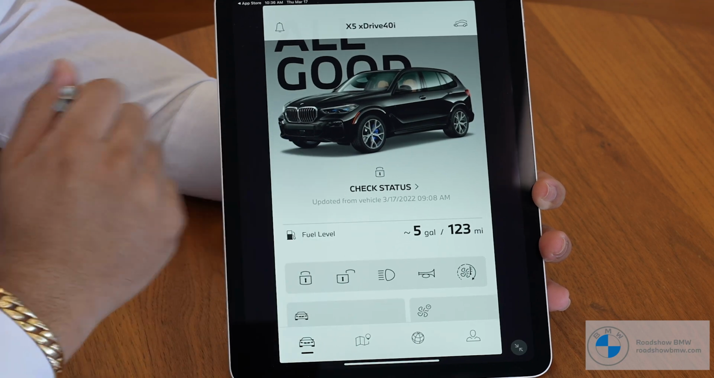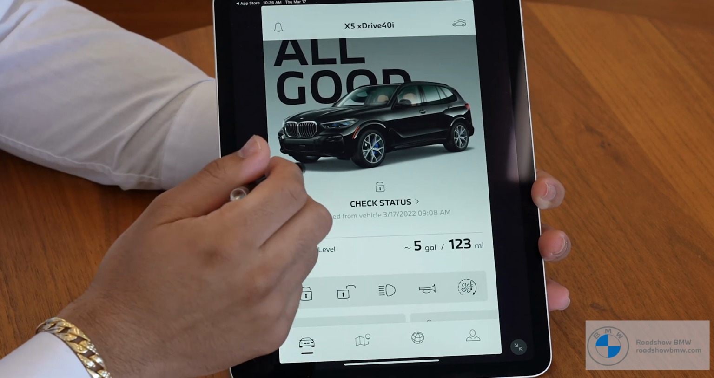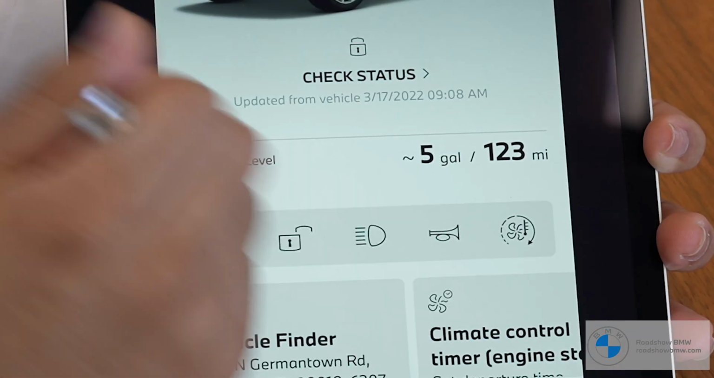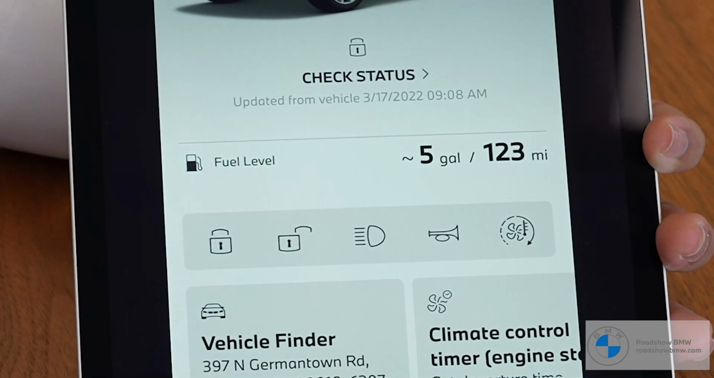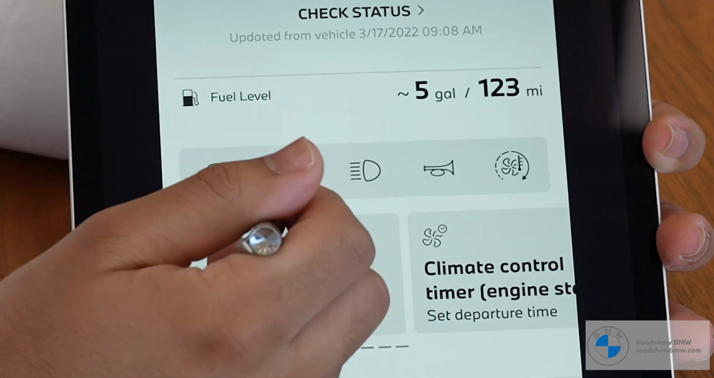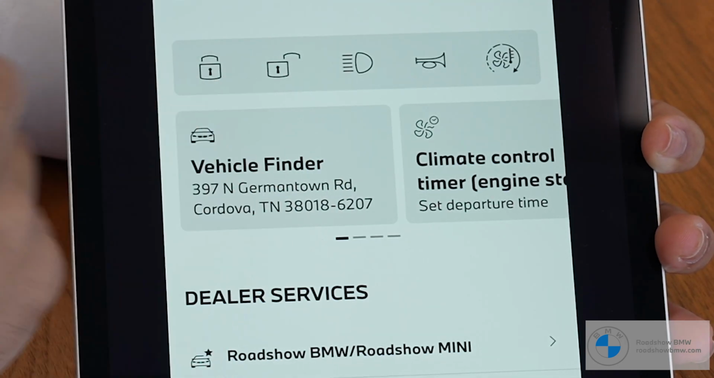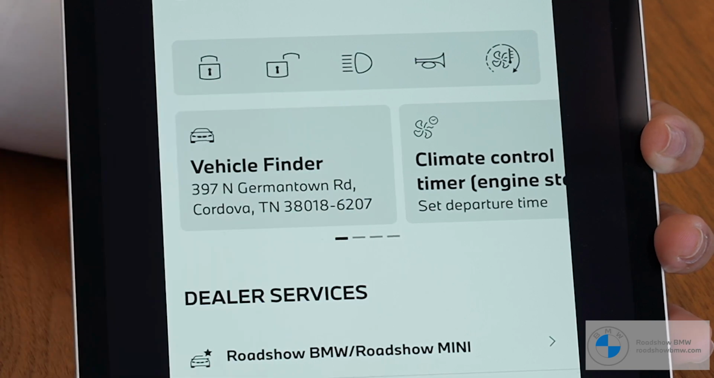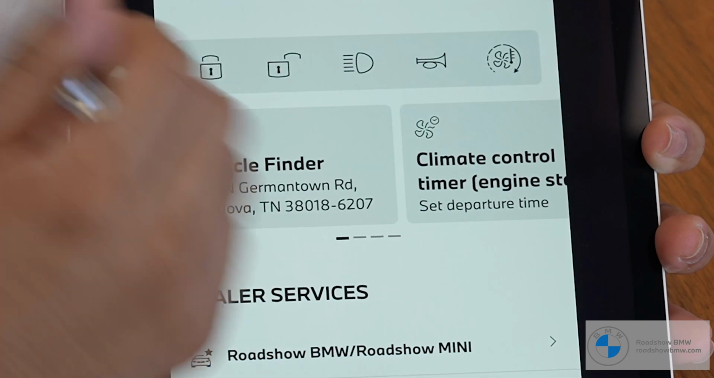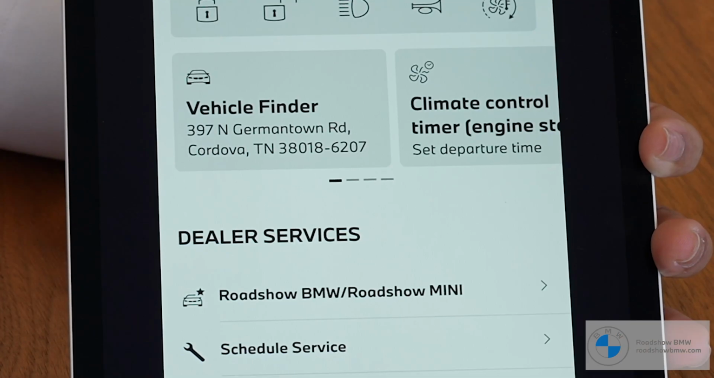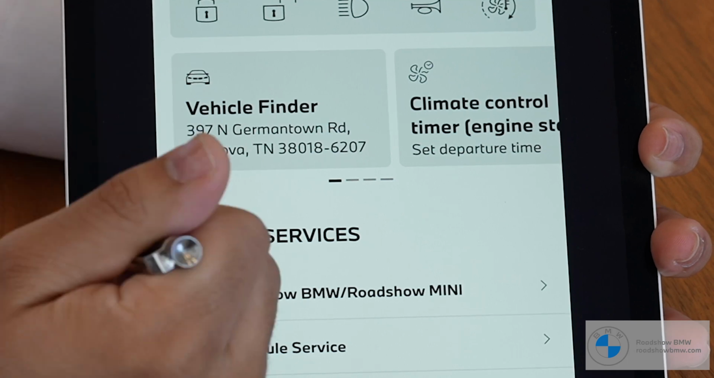So now once your vehicle information is in, your vehicle pops up and it gives you multiple options. It shows you your fuel level, how many miles you have left until empty. It also gives you different options such as locking your vehicle, unlocking your vehicle, turning on the fog lights, honking the horn, and you can even do remote start from the app. You also have an option for vehicle finder. So if you need to track your vehicle, you'll be able to do that on the My BMW app.